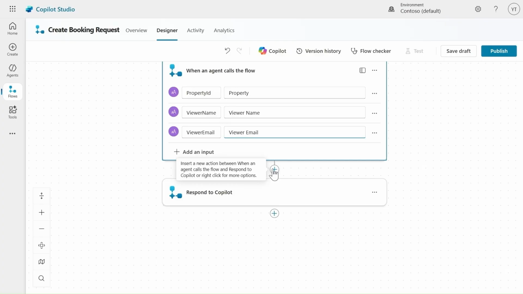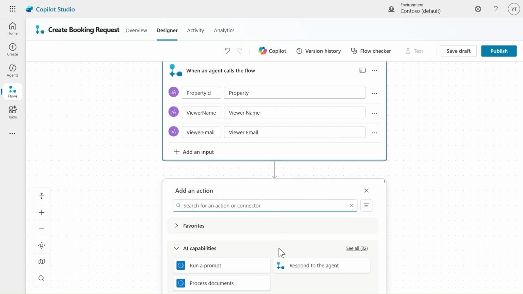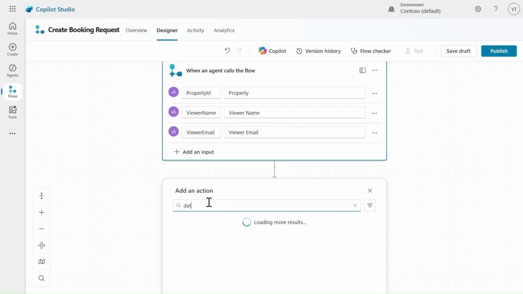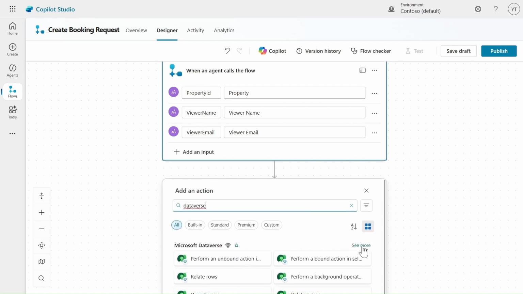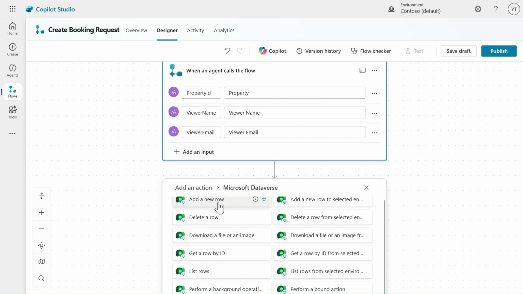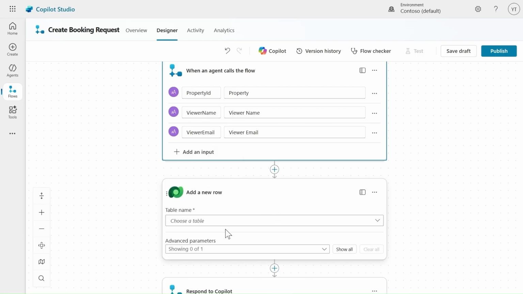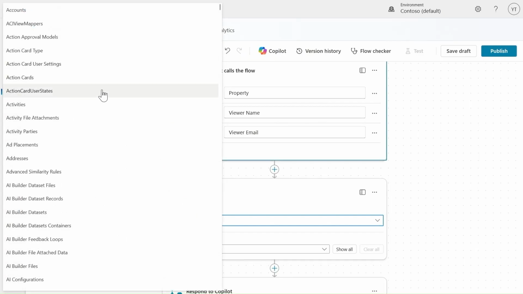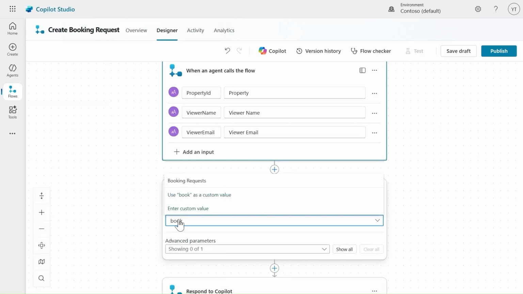Makes sense. We'll add an action after. You can search for an action. It's the easiest way. You can also see all. Again, I will use Dataverse to connect and retrieve information. And this time I will select a different option. If you look on the full list, we do have add a new row. So what I'm doing now, when the person books a visit, it will create a new row in our Dataverse table with the information about the new potential viewer of the property.